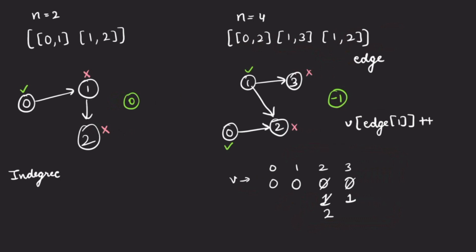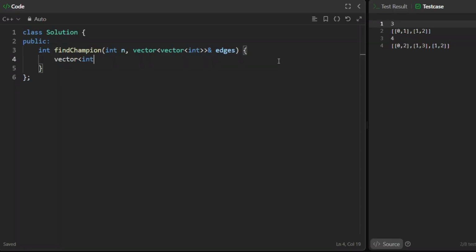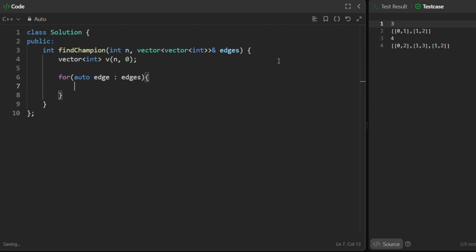So let's quickly code it out. First of all, let's create a vector. This vector will be of size n and initially all the values will be 0. This is for counting the in degrees. Then we will loop over our edges, so for auto edge in edges. Now inside this, we need to update the in degree, so we will do v of edge of 1 plus plus. This will give us the in degrees of all the nodes in our graph.